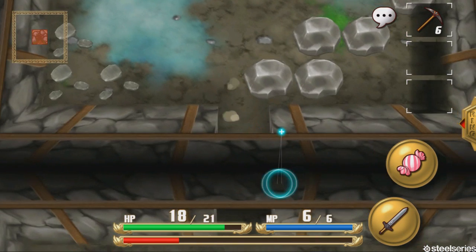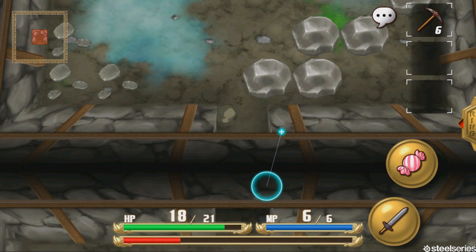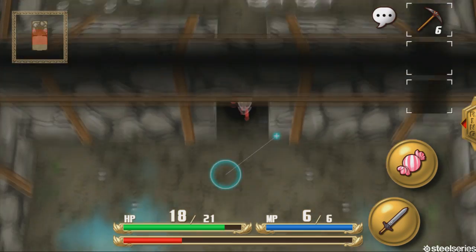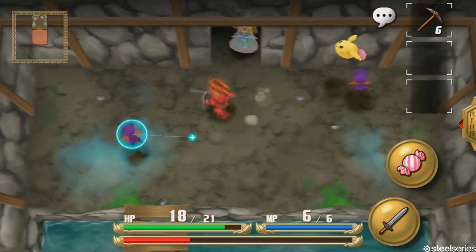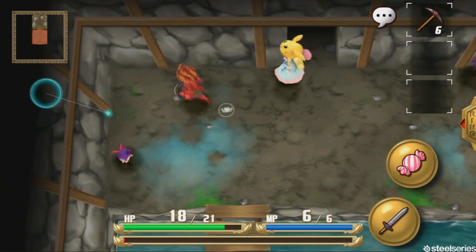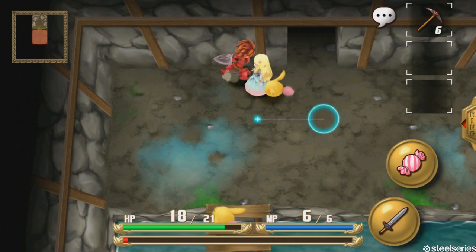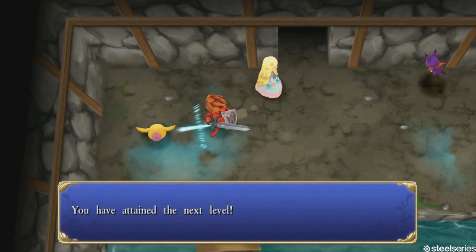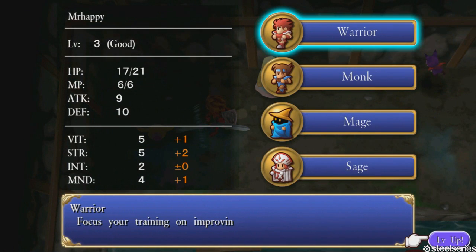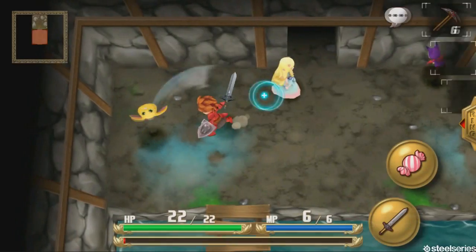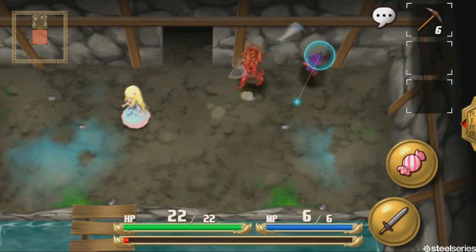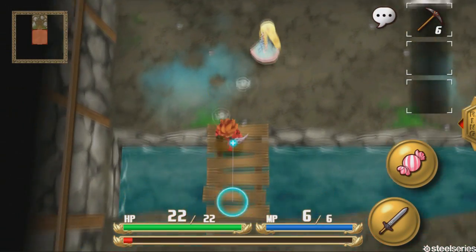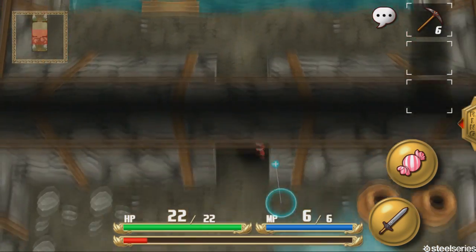There we go. Luckily, plenty of functionality here. I find that I probably play about the same regardless. Hey, another level. Leveling pretty fast. Let's do warrior upgrade again. I would like to start killing these enemies in one hit, but probably not going to happen right away.